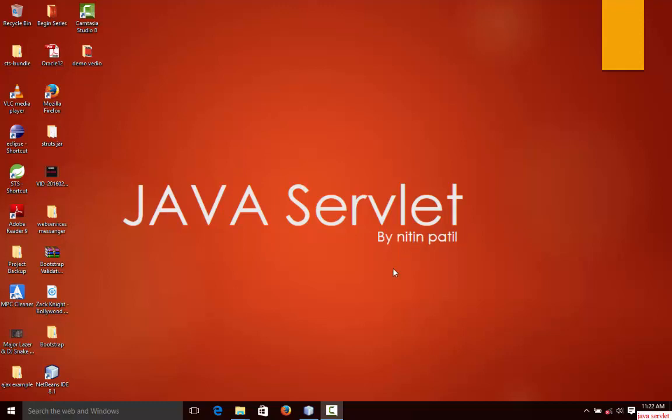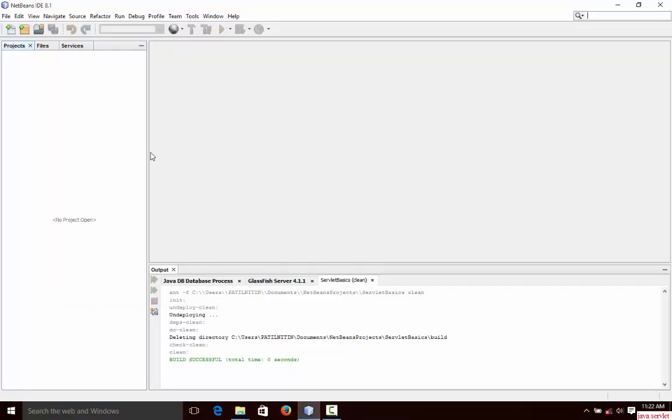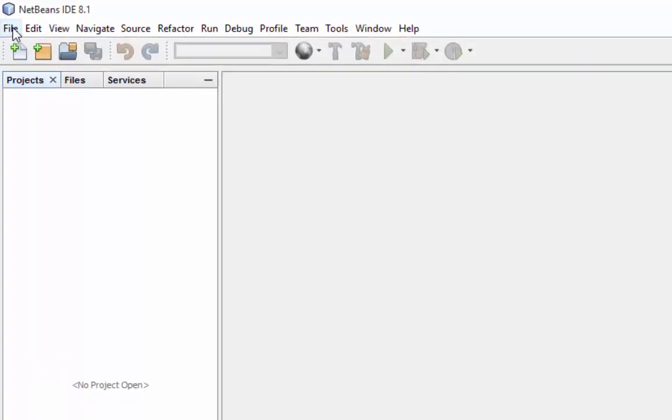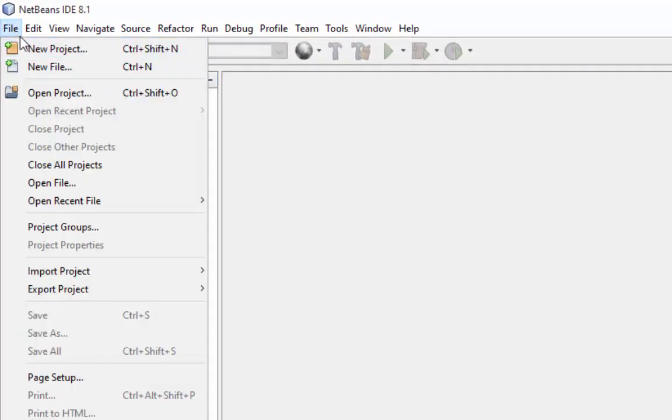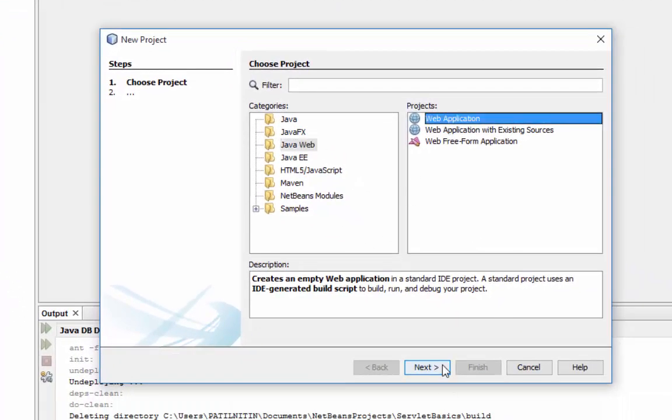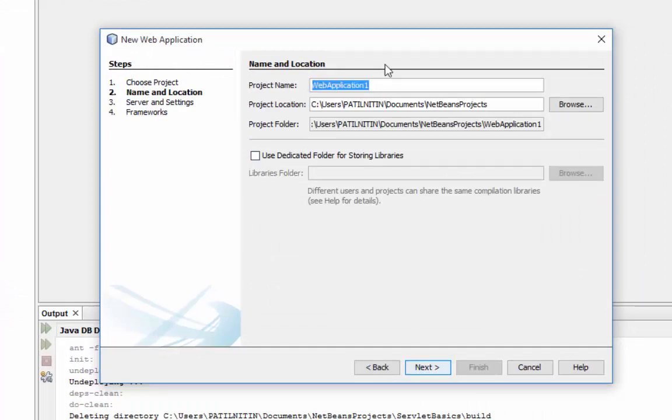For that purpose, we have NetBeans IDE, and with the help of this IDE, we can develop our first simple and basic servlet application. For that, we need to click on File, New Project, Java Web Application, and then give it a name. This is the first example, so I named it Servlet Basics. Click on Next.